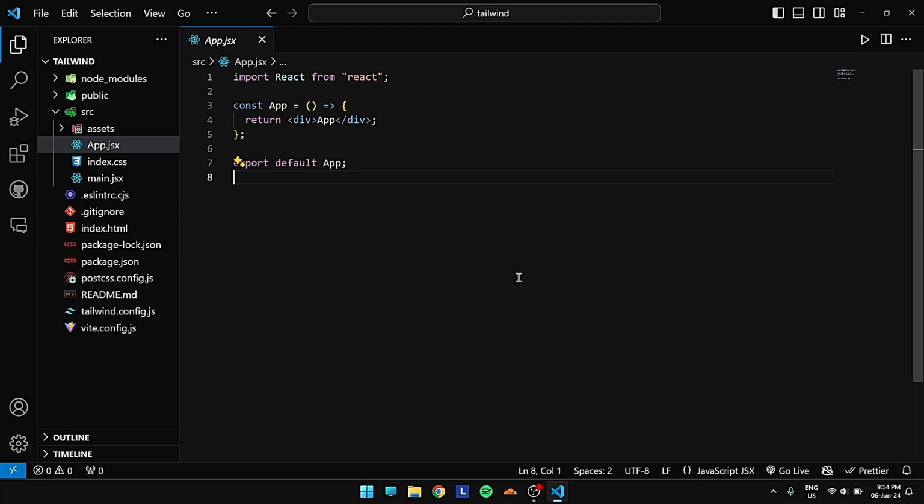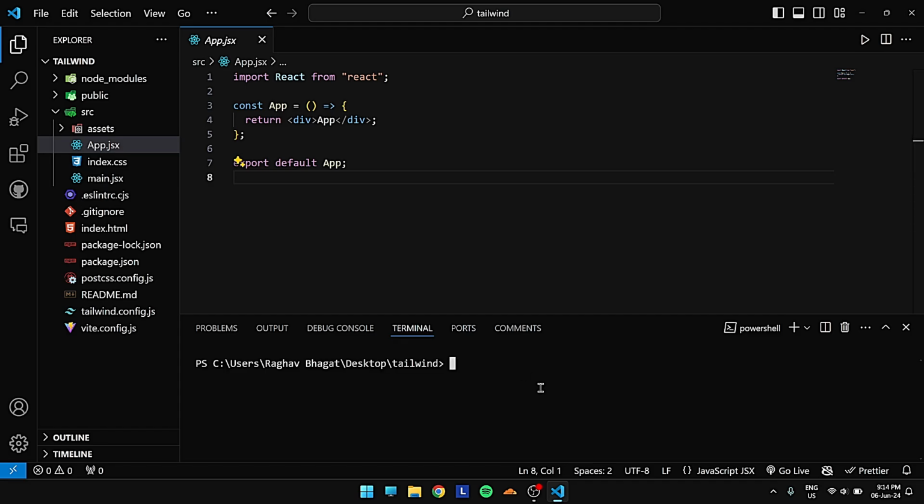Hi guys, today I am going to demonstrate how we can pass Tailwind classes as props, and this technique is very helpful when we are making a website which contains a lot of components. So I have implemented a fresh React project and just added Tailwind CSS in it.